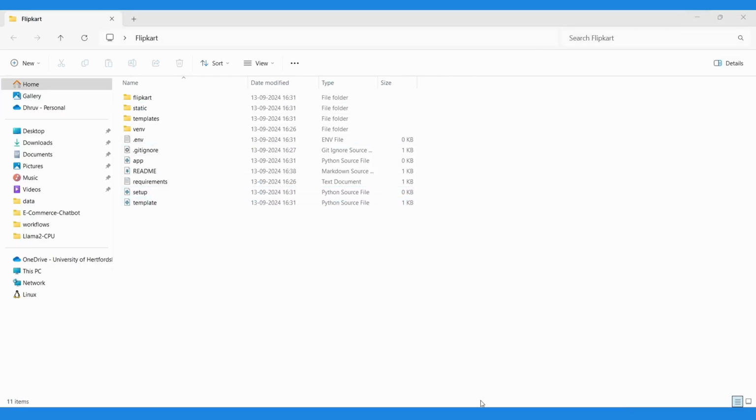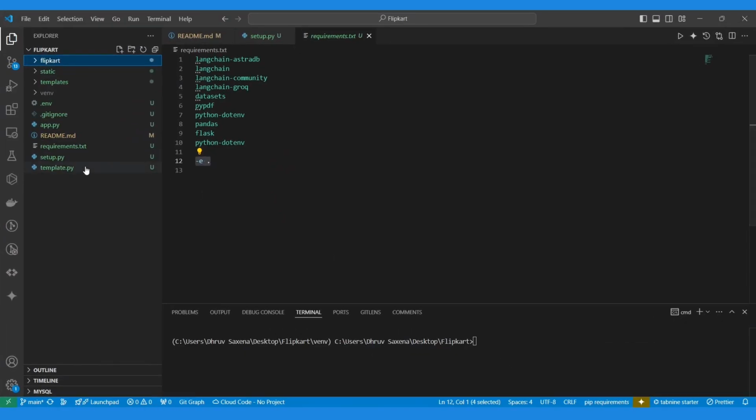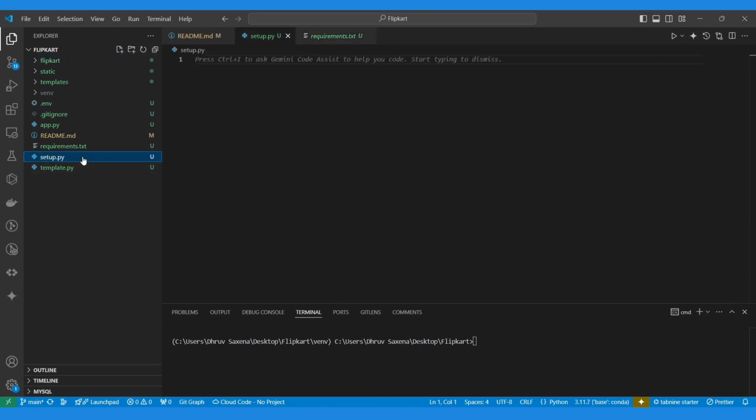So guys, this setup.py is only responsible for installing your local package, this Flipkart, inside your virtual environment. So these are the basics of a package.